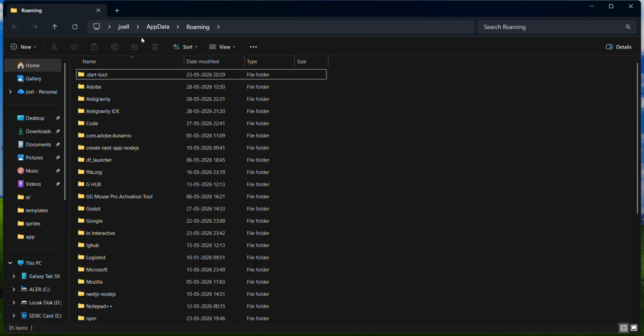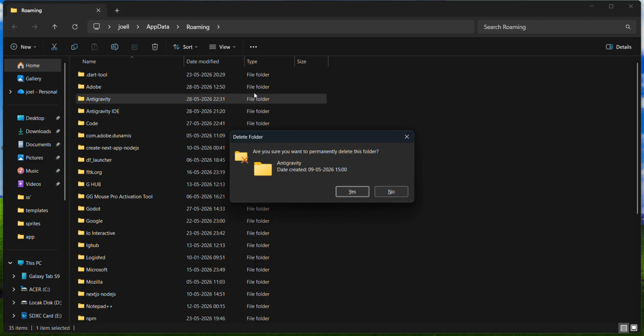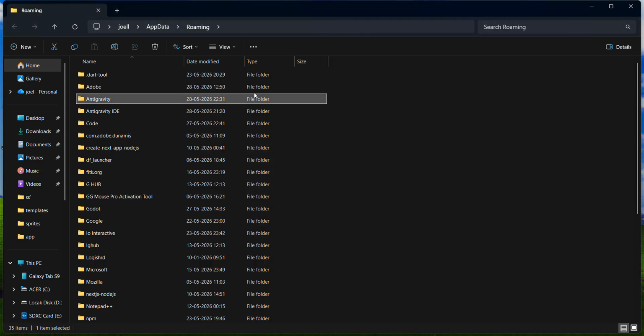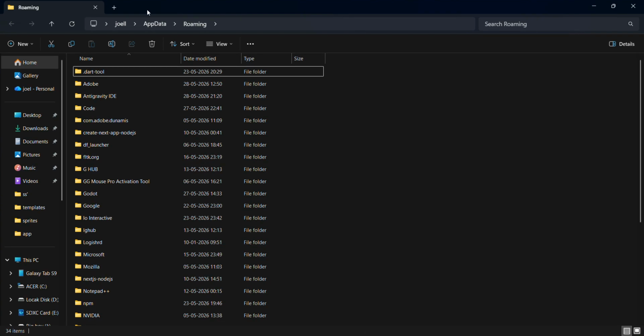It's going to take you to your user's Roaming folder, and you're going to see a folder called Antigravity. All you have to do is delete this folder, just delete the folder itself. Let me refresh that. Okay, the folder is completely deleted.